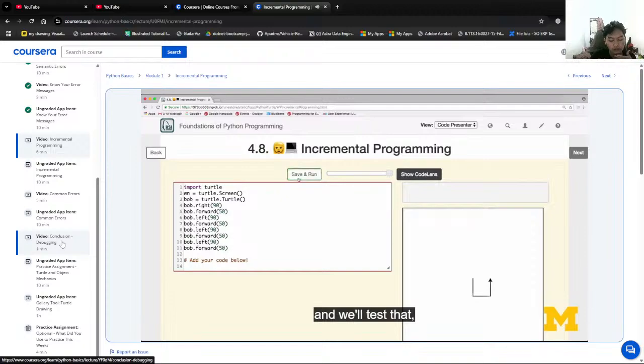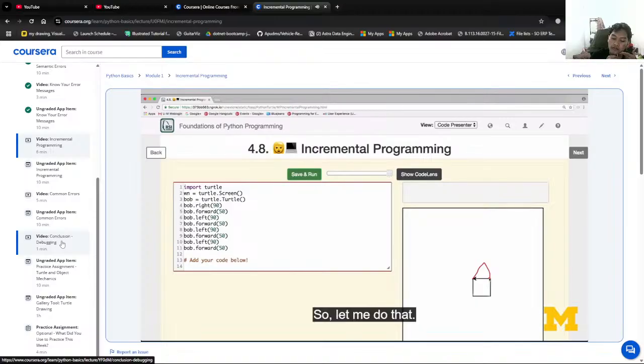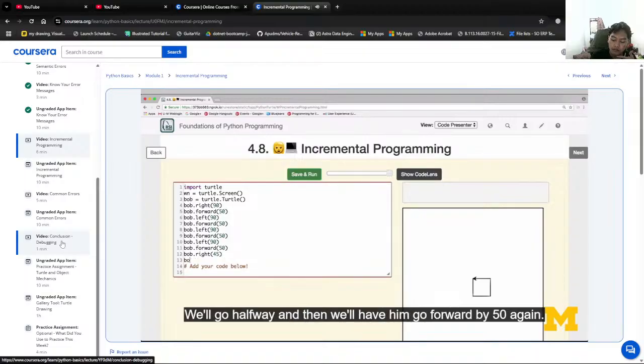And we'll test that. Then we're going to get to the slightly harder part. So now I want to make him turn this way so that he can finish the house like that. So let me do that. Instead of turning left, I'm going to want to have him turn to the right. And instead of 90 degrees, let's just try going 45 degrees. We'll go halfway, and then we'll have him go forward by our 50 again.